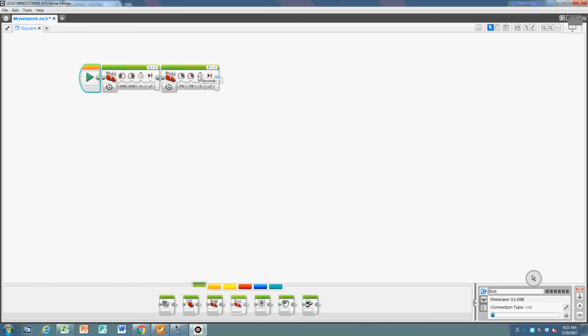That's movement in a nutshell. Think of algorithms as a set of instructions. If you want the robot to do something, you tell it to do something.